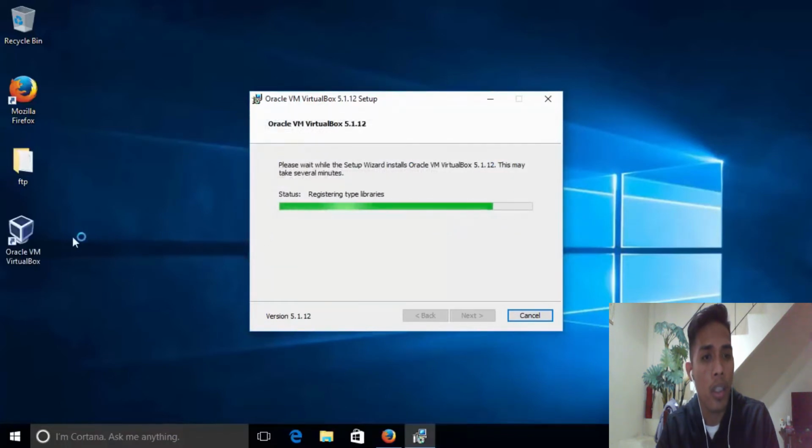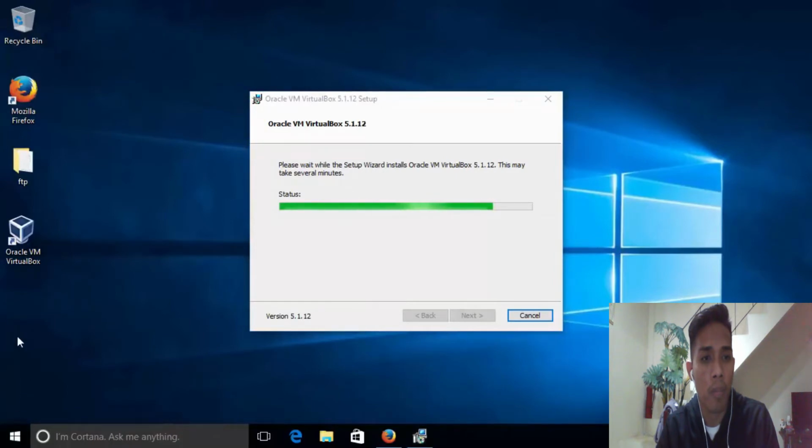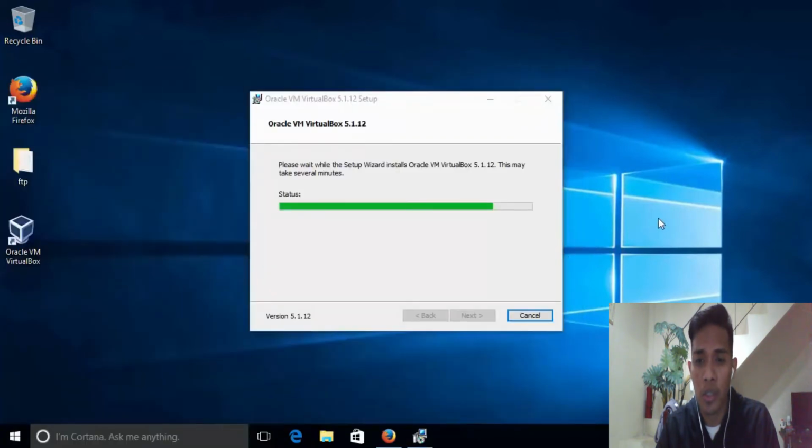Now I can see this VirtualBox icon on my desktop, and it will also appear in the start menu. So let me take a look. If it does not appear yet in your start menu, it will surely appear after a successful installation. So what you have to do is simply wait for it to be completely installed on your system.